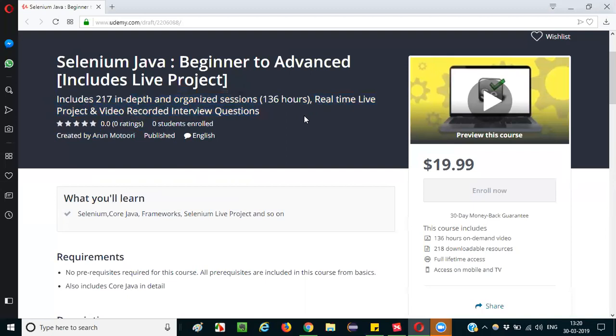And at the same time, if you are fond of frameworks, where you need to work on different types of frameworks like data-driven framework, Cucumber, BDD, and page object model and page factory, all these frameworks are covered, guys. All these frameworks are covered and are explained from scratch.